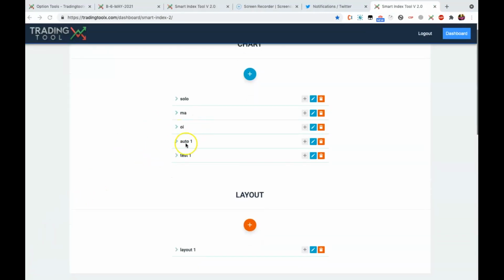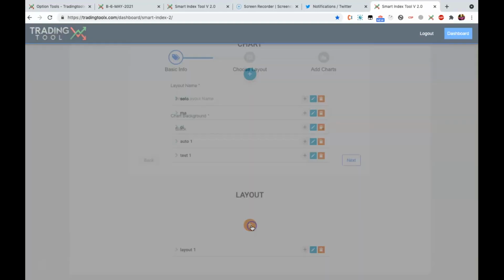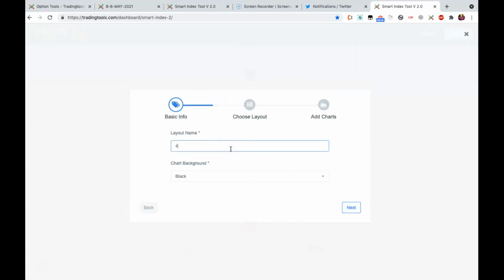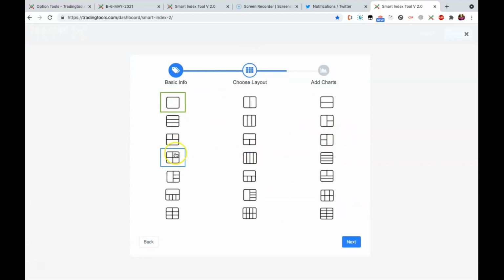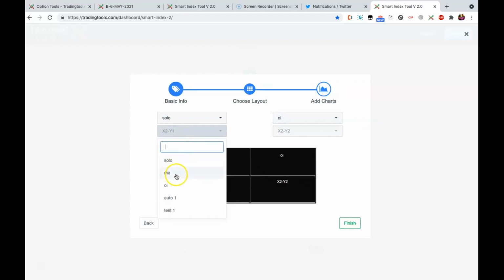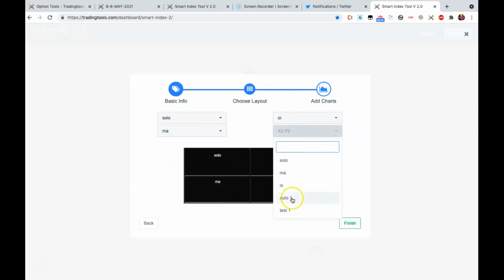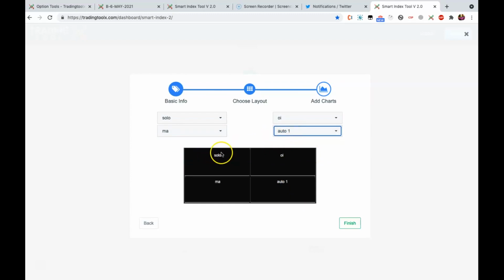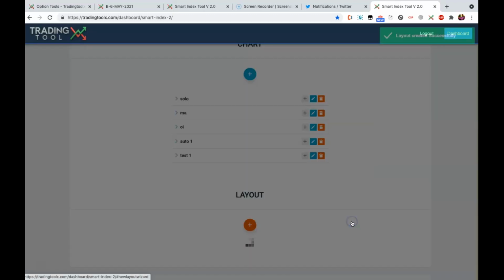Now we have around 5 different charts, so we can create some complex layout. Let us choose a 4-chart layout. Let me choose this 4. Click on the next. So here you can choose all the charts you created. So if you want something here, you can choose the one with x1 y2. So here let me add y. So x2 y2, can add MA, moving average. Here we will be adding auto. So this is the layout structure, and we have 4 different charts combined in this layout. So finish it off, and to open, click on this 4.